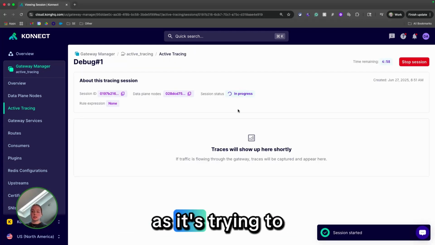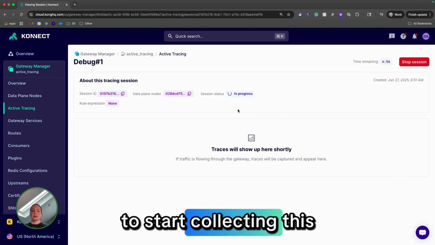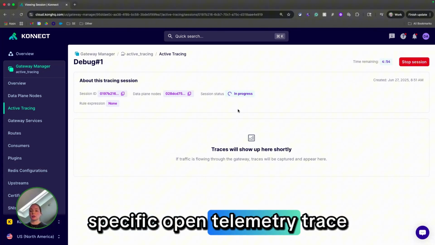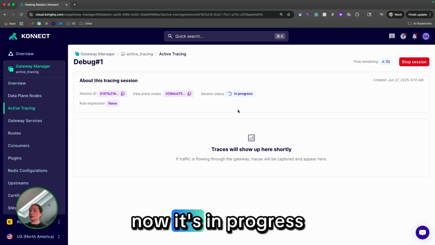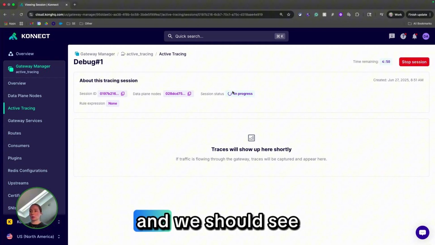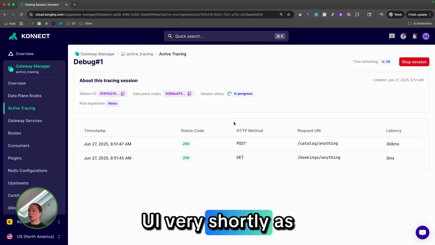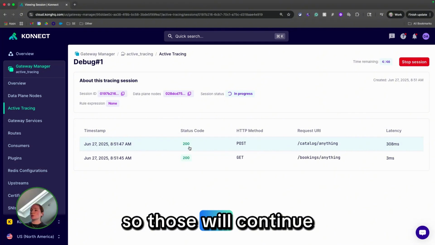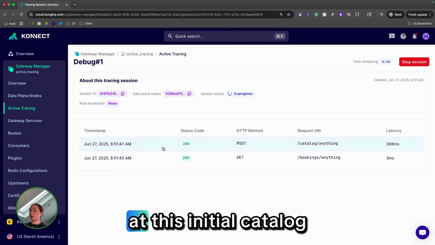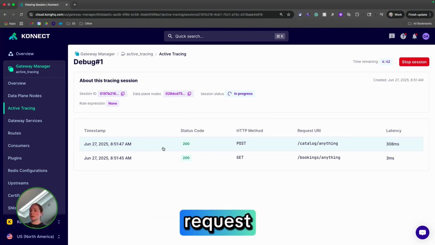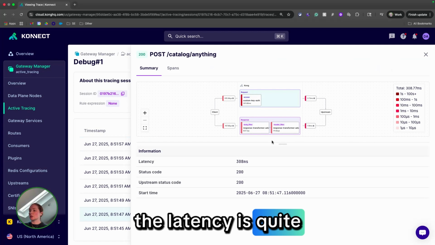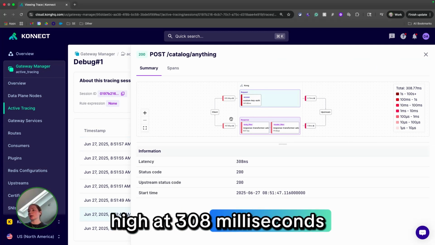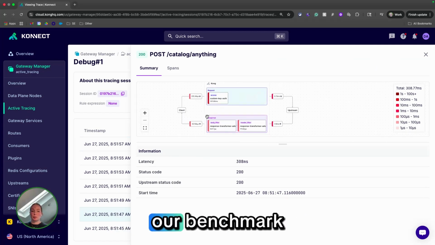It's pending as it's trying to tell the data plane to start collecting this specific OpenTelemetry trace data. Now it's in progress and actually collecting that data, and we should see it here in the UI very shortly, as you can see. Those will continue to come in. Let's take a look at this initial catalog request. As we can see, the latency is quite high at 308 milliseconds compared to, let's say, our benchmark.